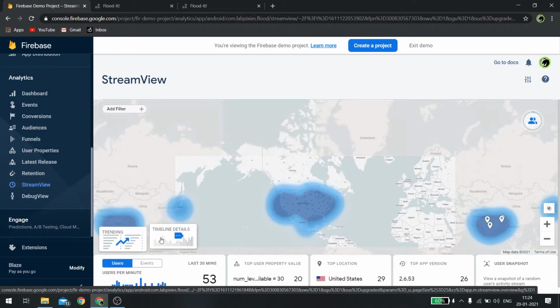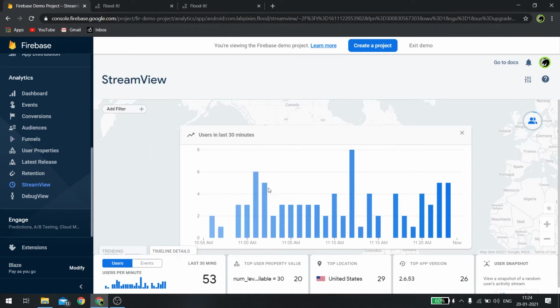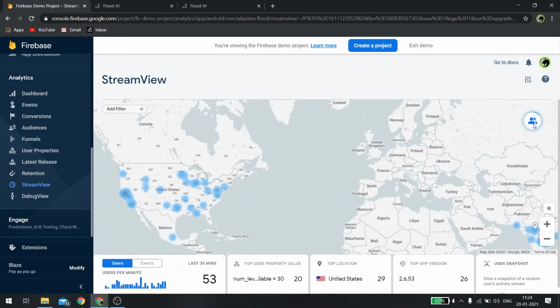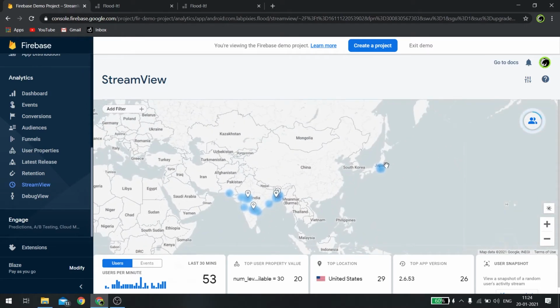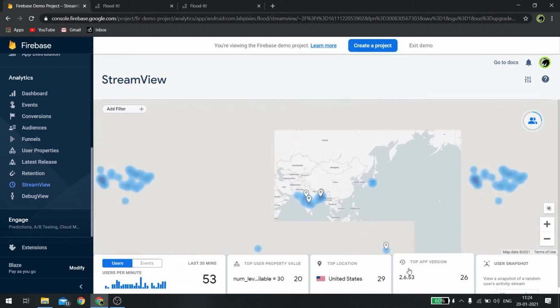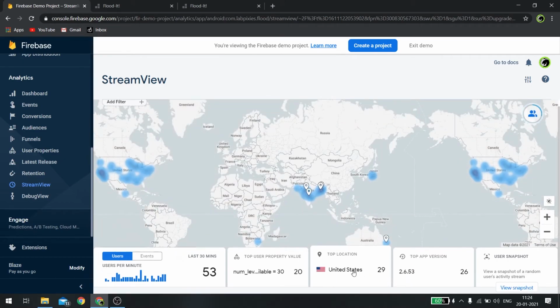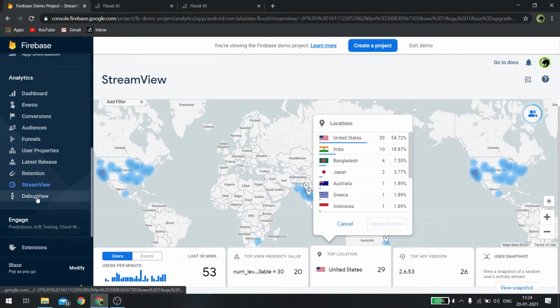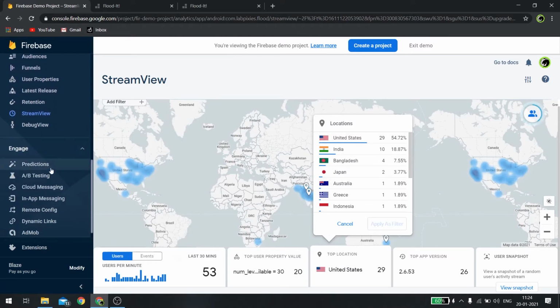More information, for example, timeline details: how many users are active throughout the time, how many users are active right now. A lot of things are happening here. In Japan, we also have these users. Top location wise, so much information to be seen here, right? Finally, moving on to the engage part.